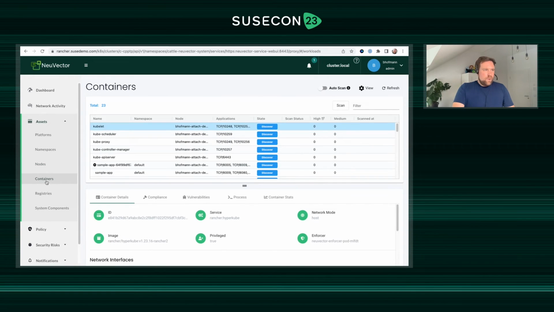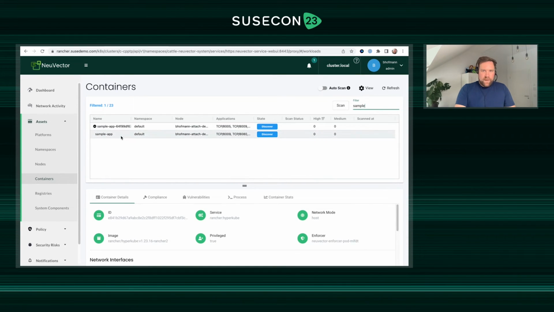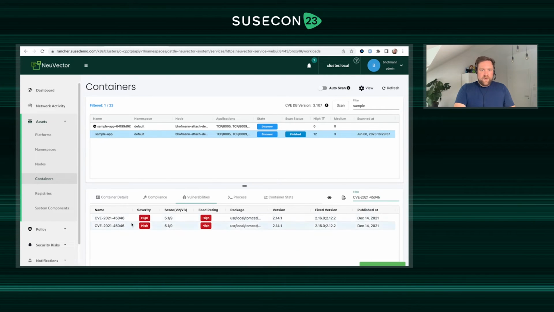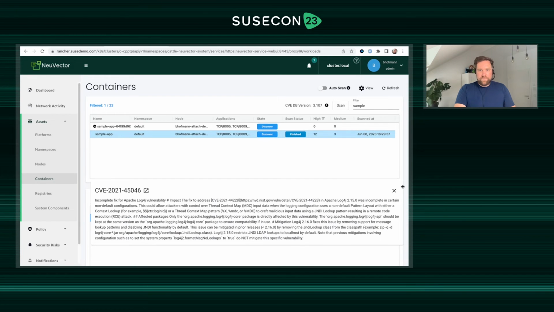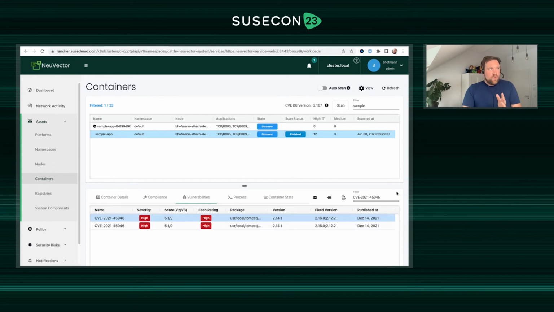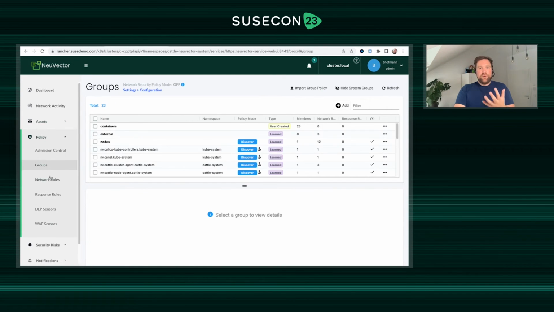We can also have a look at our sample application container and scan this. By the way, you can also activate auto scanning to automatically scan all of the assets in your cluster. And we can also see that NeuVector found that there is actually a log4shell vulnerability. Of course, you should patch and update this, but let's say for the sake of this demo that you can't. And that's why you should use NeuVector's zero trust mechanisms to protect your applications.